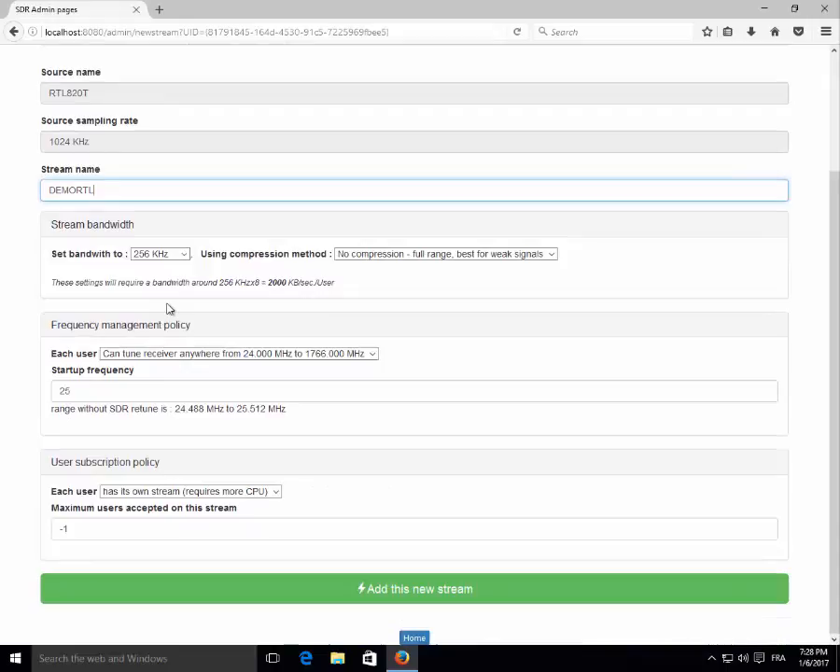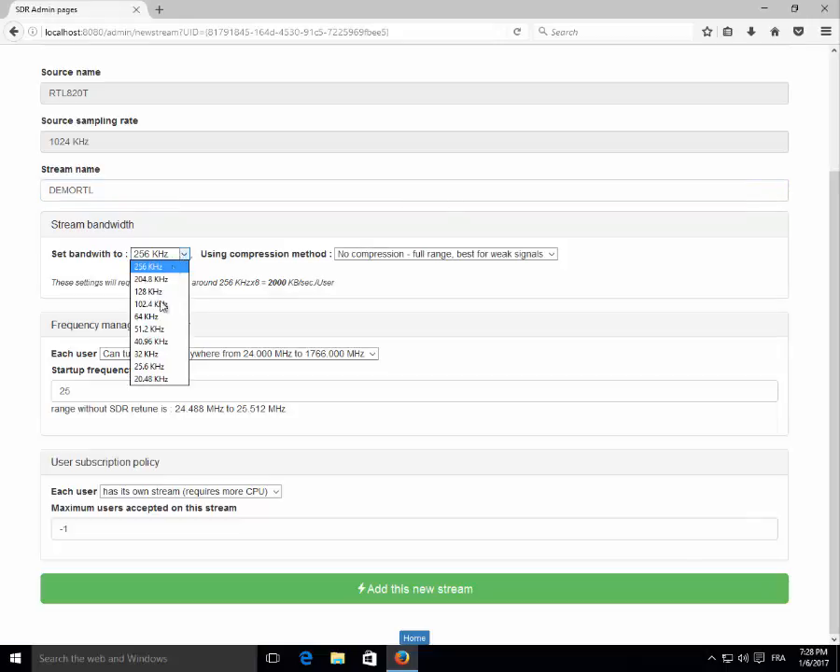Then we need to select the bandwidth. By default, the first displayed bandwidth is a fourth of the available bandwidth. Okay, so it's 1 megahertz, so roughly the first bandwidth you can set is 256 kilohertz. But you have a drop down box and you can select any value. For example, we'll pick this one.